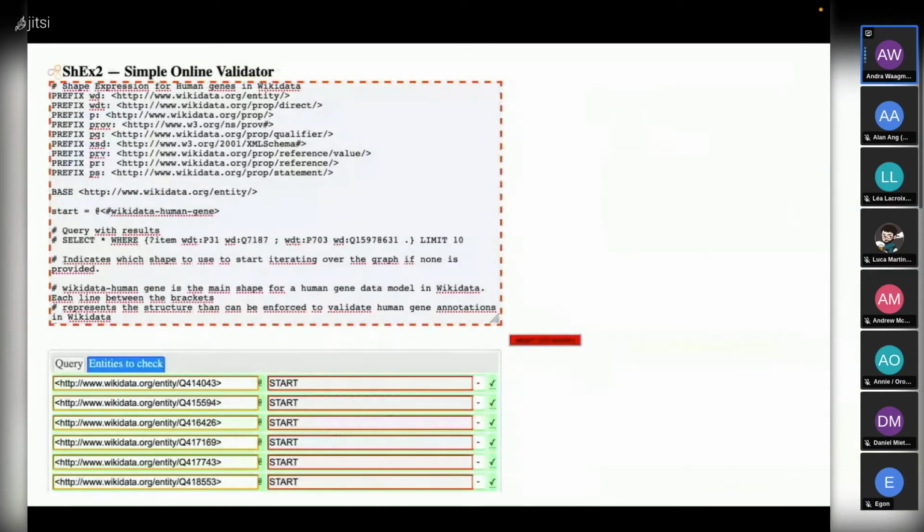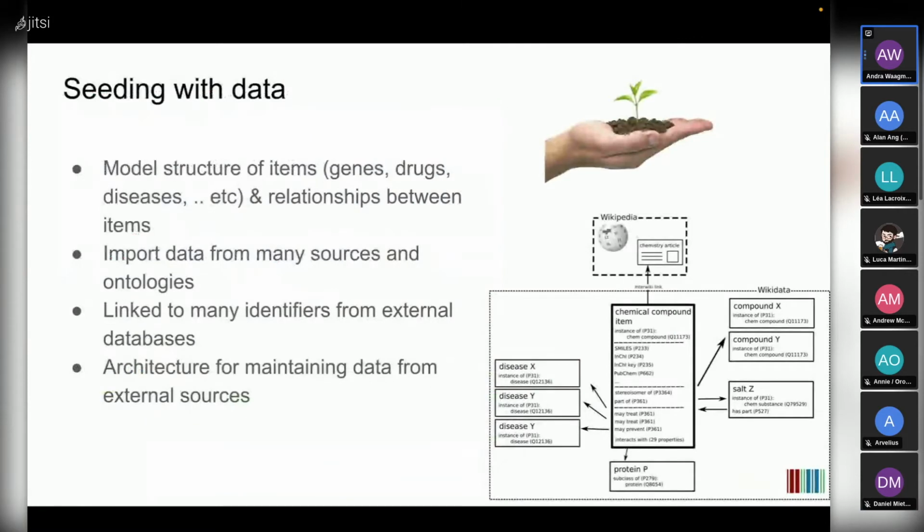I'm going to skip this, and it looks a bit like this. This is an entity schema for a human gene, and these are a selection of the human genes being described on Wikidata, and we are able to align the entity schema with the item, and in this case, all six items work as expected.